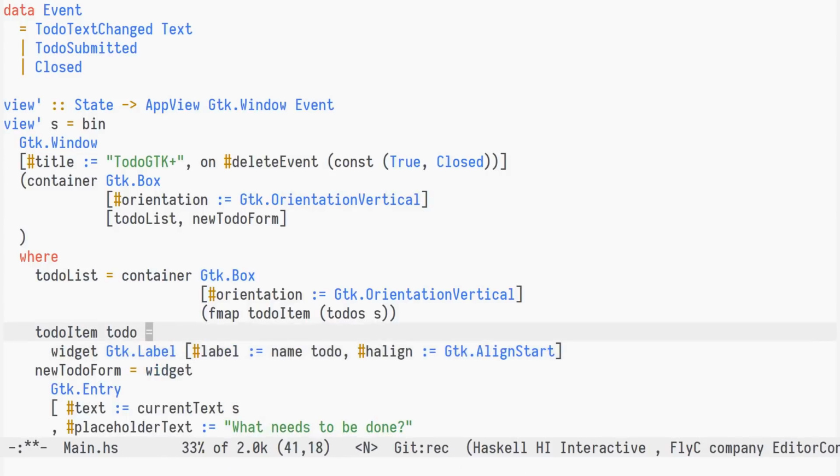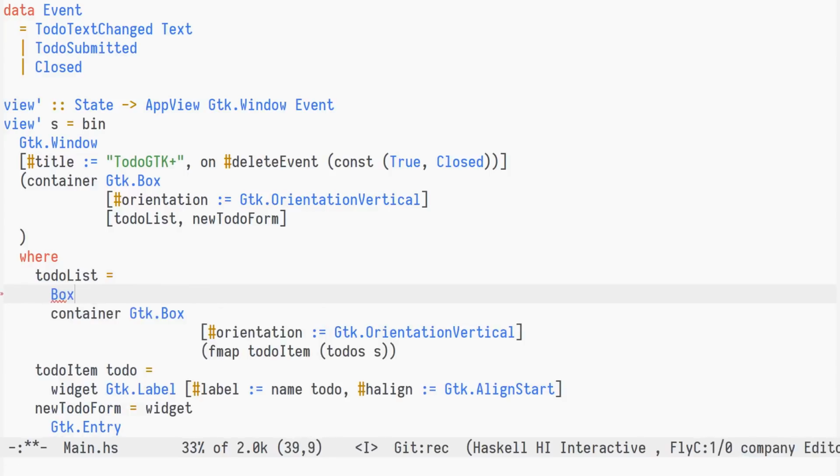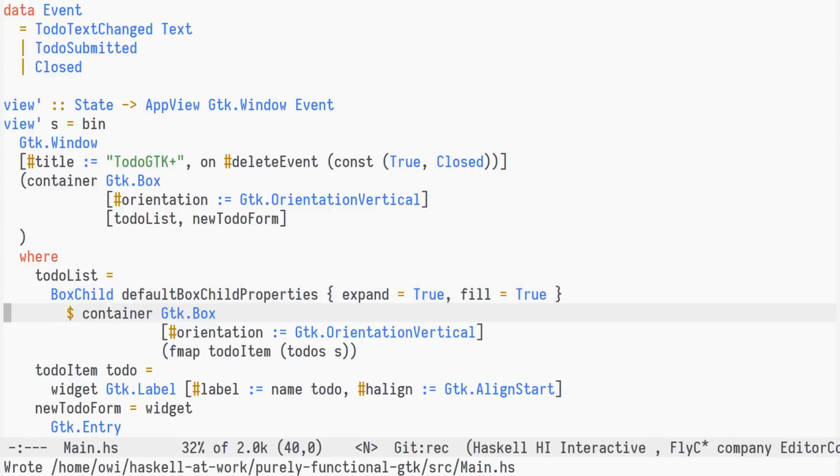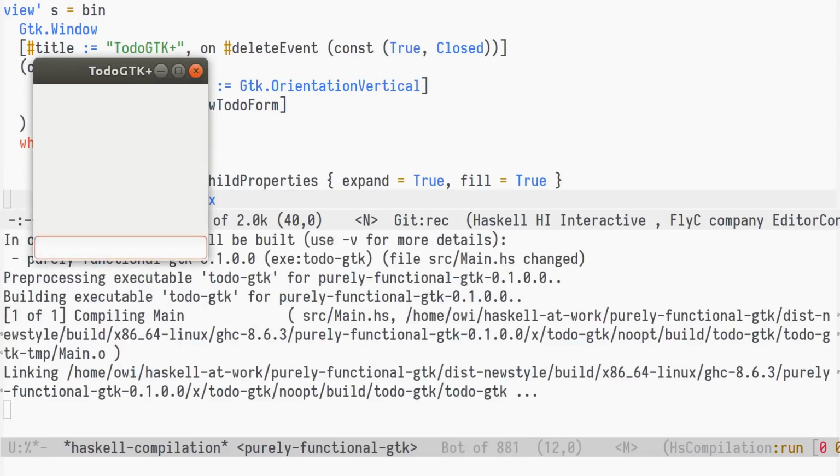To push the form down to the bottom of the window, we'll wrap the to-do list in a BoxChild and override the default BoxChild properties to have the child widget expand and fill all the available space of the box. We rerun the application and see it has a nicer layout.